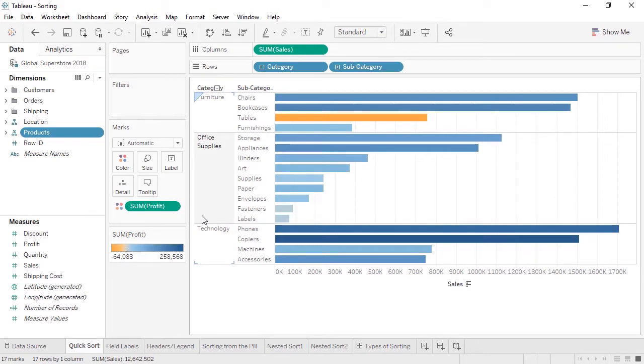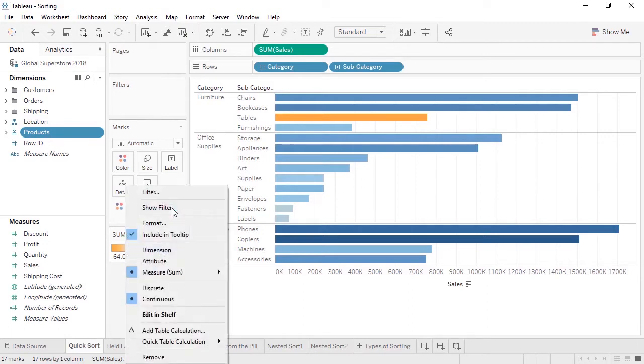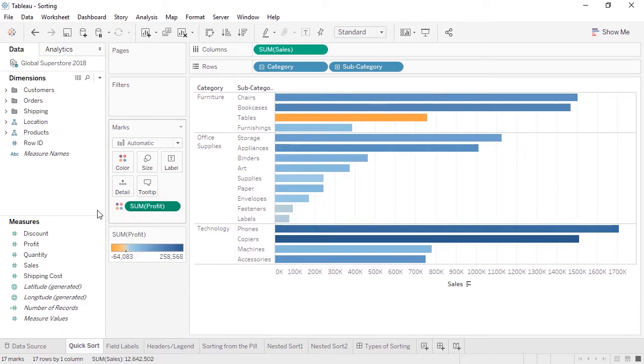What if we wanted to sort by descending profit? Profit is on color, not an axis, so there's no quick sort button. If we open the pills menu, there's no sort option. In this case, the toolbar buttons allow for easy sorting. Click on the pill we want to sort by, in this case, profit, then select the appropriate sort from the toolbar.